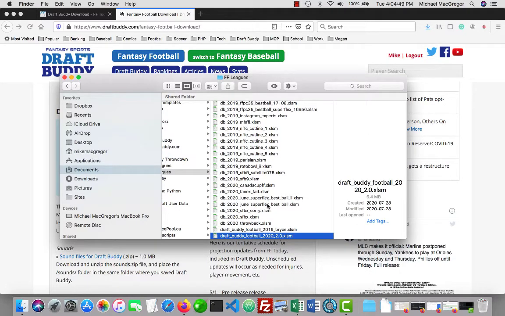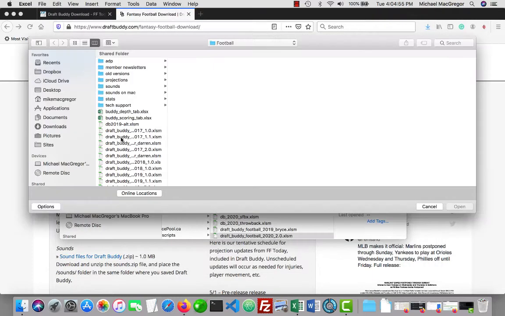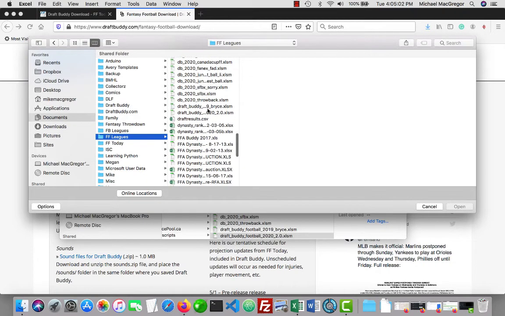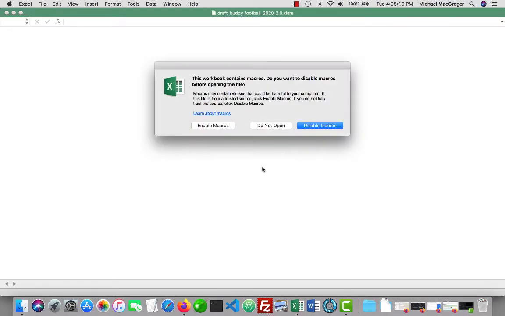Now I could open it one of two ways. Now I could open Excel, go to the folder, find it, and open it. And it's in Documents, FF Leagues, Draft Buddy 2020, and open. Or if I was in Finder or in the Windows Explorer, I could double-click it and it should open in Excel.